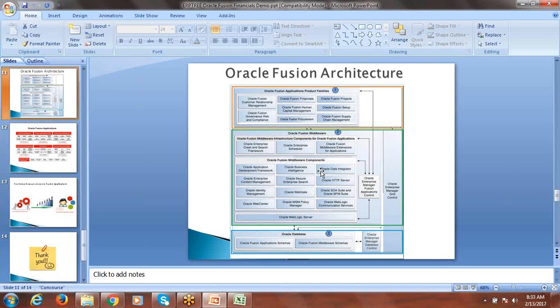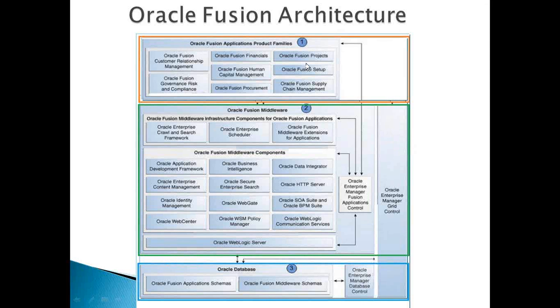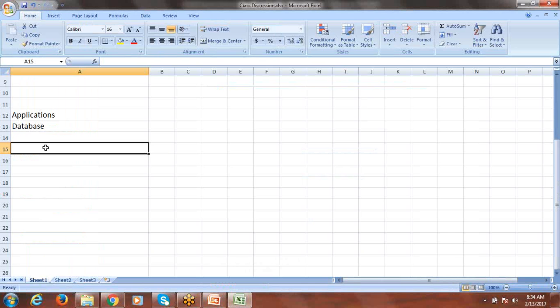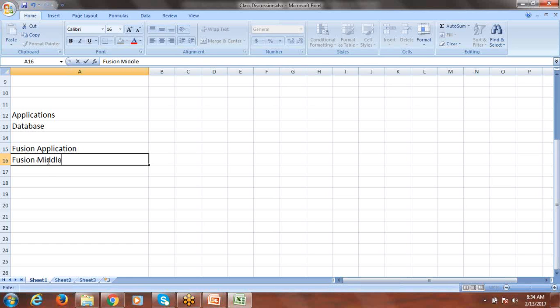But when I talk about Fusion, see here you can see 3 layers. One is products, applications. The second one is middleware. The third one is Oracle database. So that means Oracle came up with a technology called middleware technology. So in case of Fusion, we have Fusion applications. Okay, this is the one type, you can say Fusion application one type. Other type is middleware, Fusion middleware, and the other layer is database.